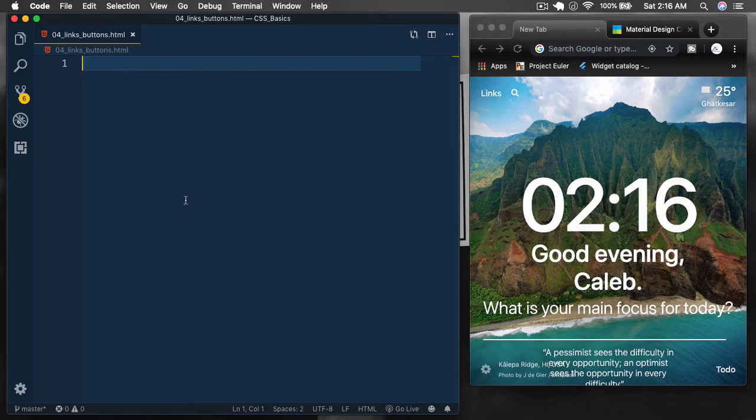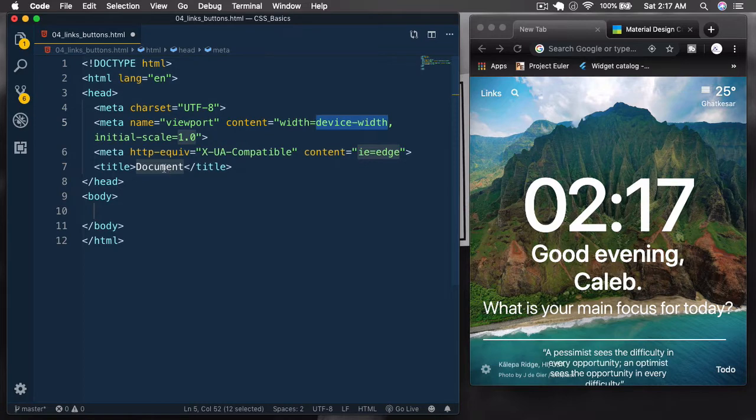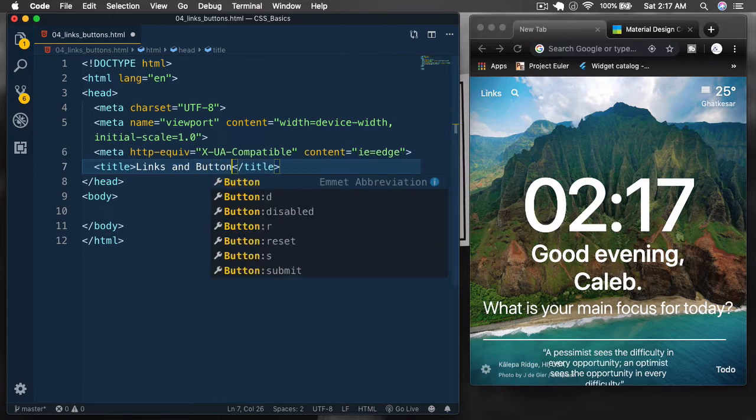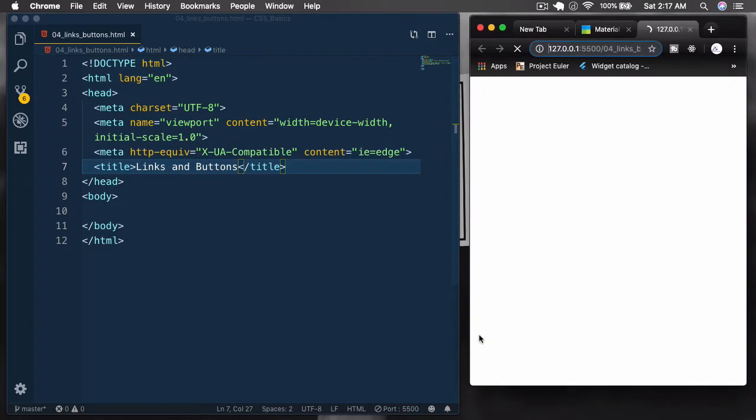Hello guys and welcome. In this section of the course we're going to be talking about links and buttons in CSS. That is how we can style links and buttons. So what we're going to do now is create our boilerplate, and I'll give this a title of, let's say, links and buttons. If I run my live server, you see we just have nothing, just the title has changed.